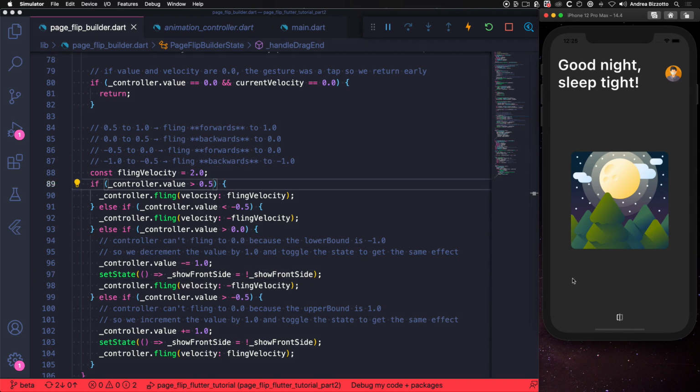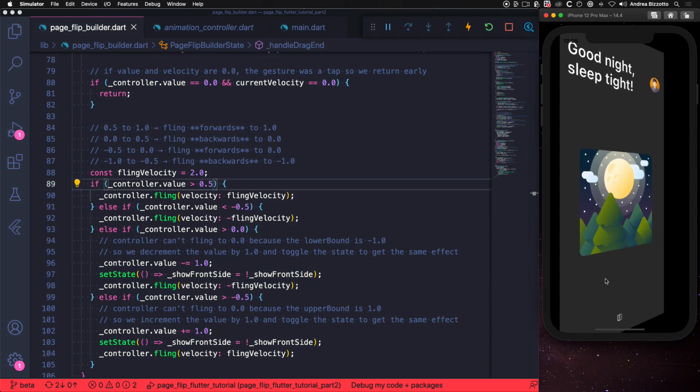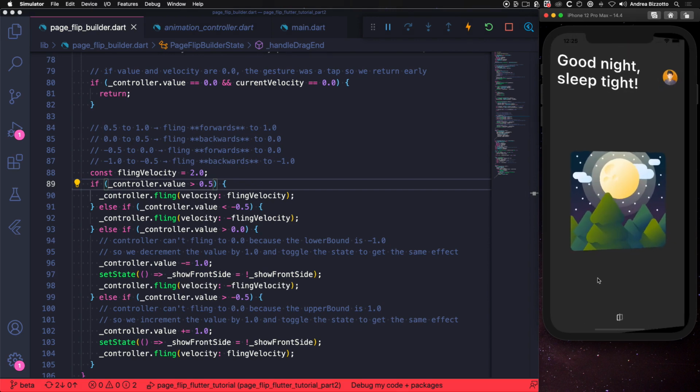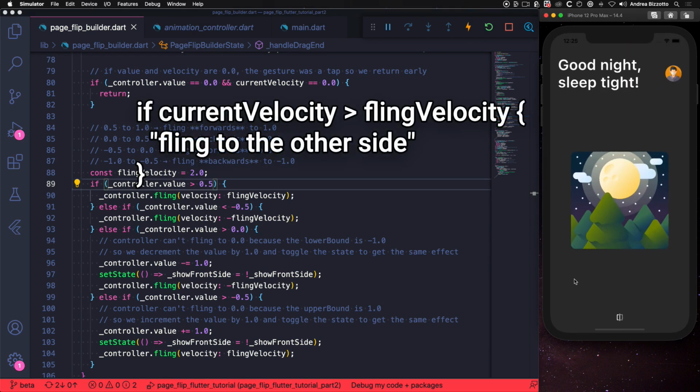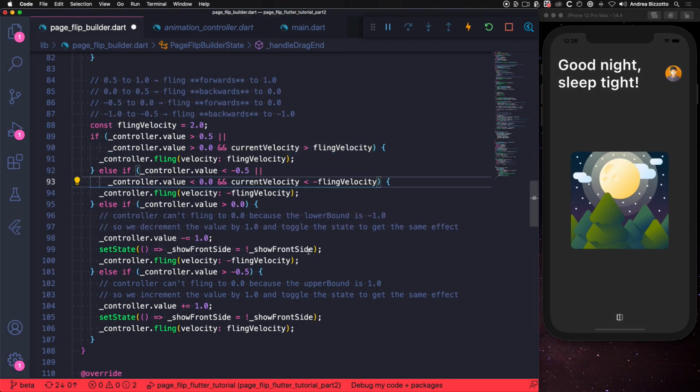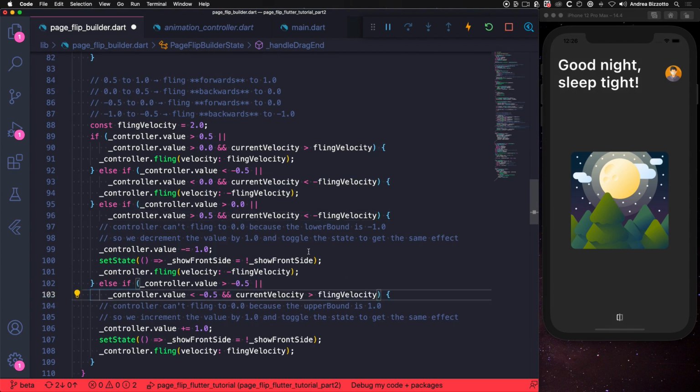So this works, but as we can see, the page still flicks back to the starting position even if we try to drag the page quite fast. So it would be even better if we could flick the page to the other side if the current velocity is greater than the fling velocity. And to make that happen, we need to add these additional conditions to our if-else statements.